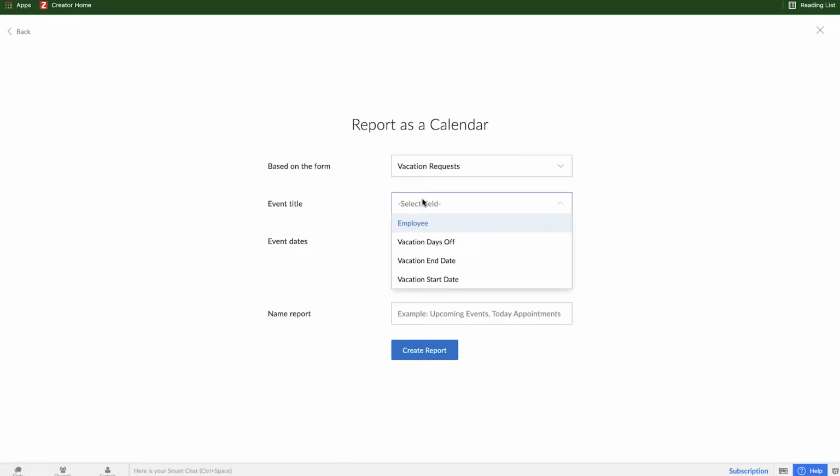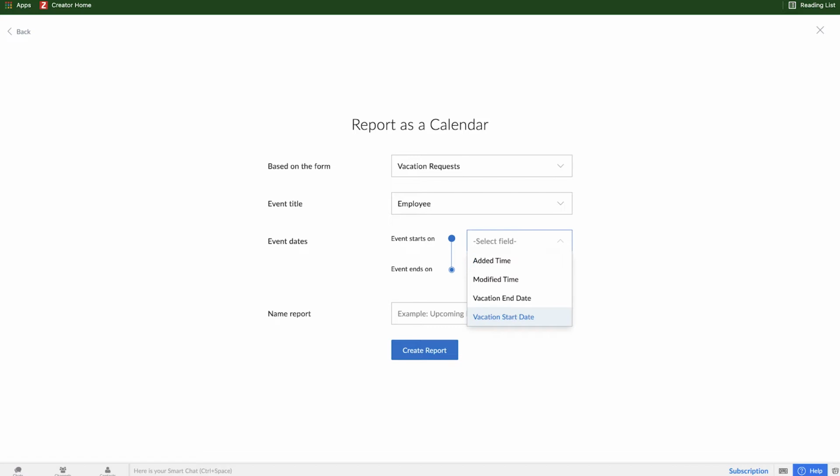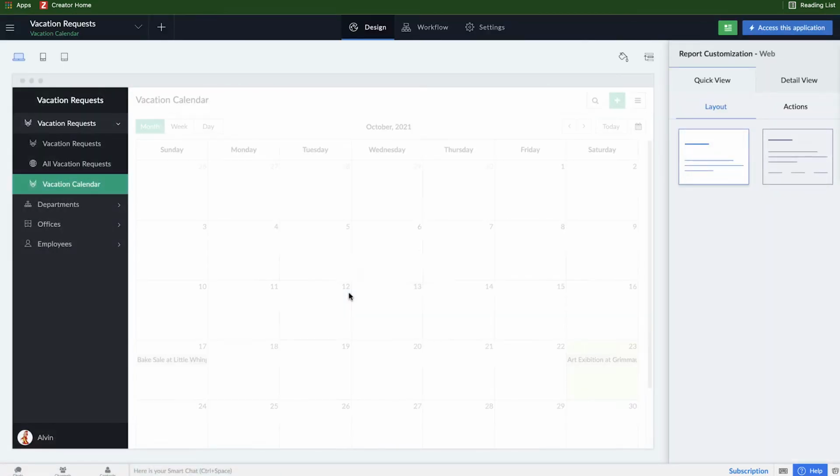Event title is just going to be what shows up in the calendar as the heading of the event. So generally you want to see which employee is requesting the time off. Starts and ends naturally is going to be the start date and the end date. And we can name this our vacation calendar. Now the calendar is created.